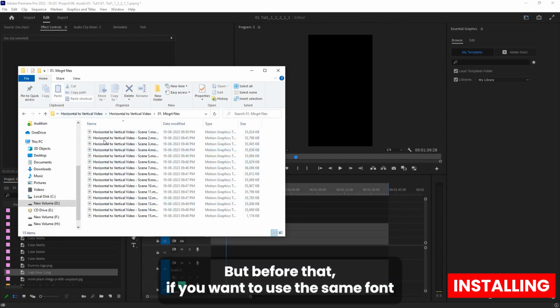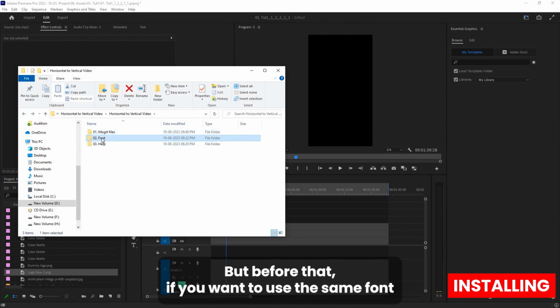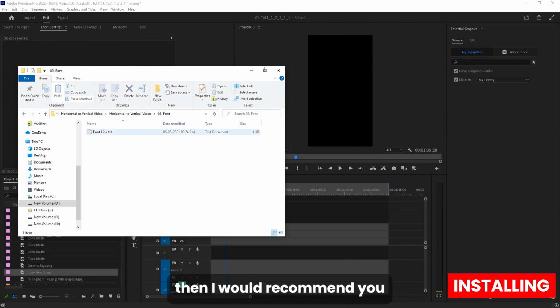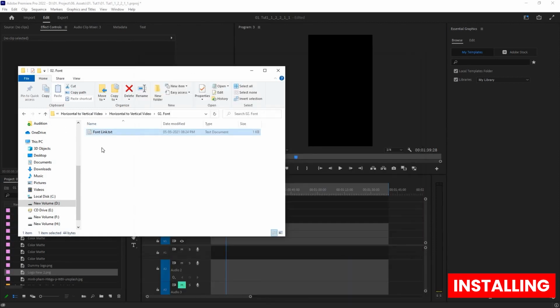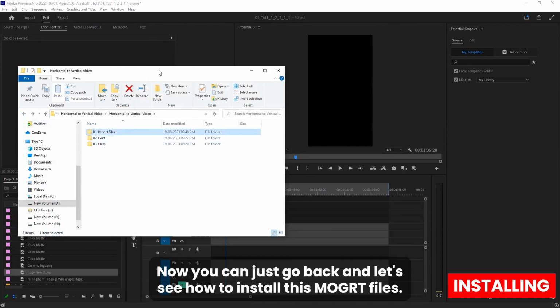But before that, if you want to use the same font that I have used, then I will recommend you to copy and paste these font links to your browser, download and install it. Now you can just go back and let's see how to install these Mogrt files.